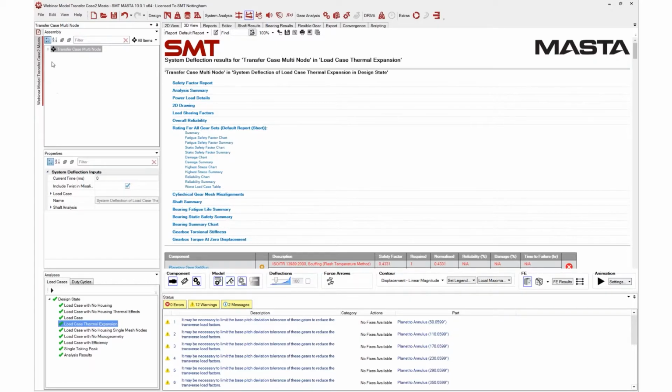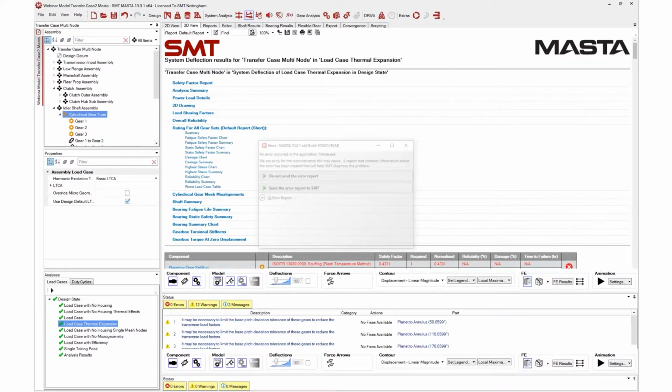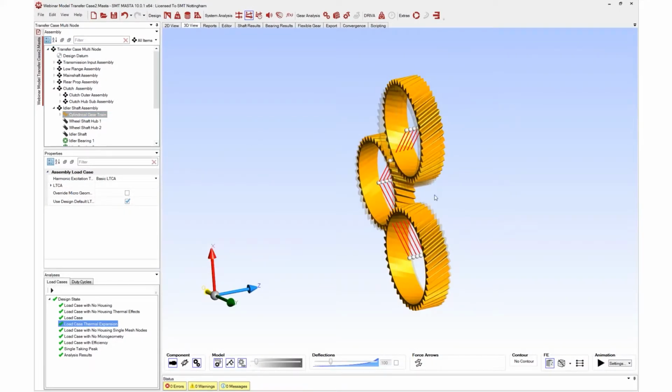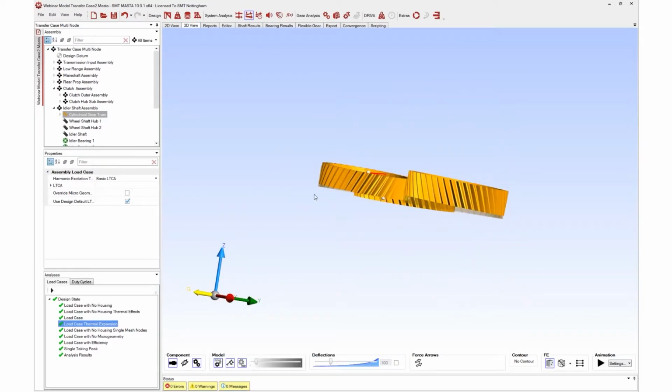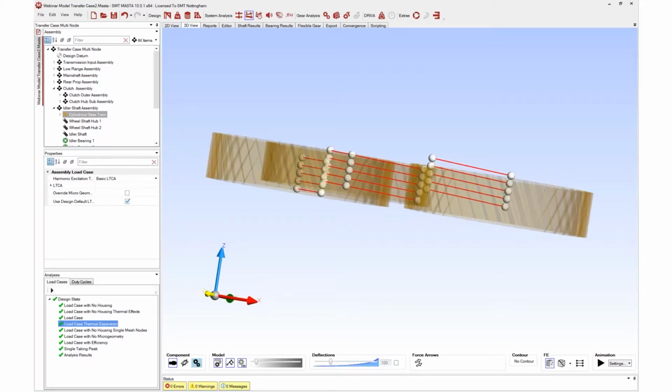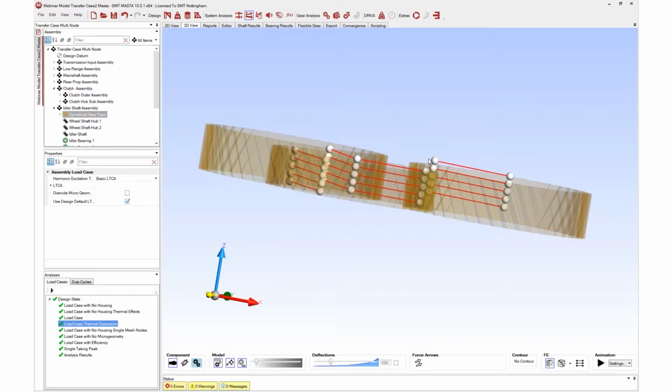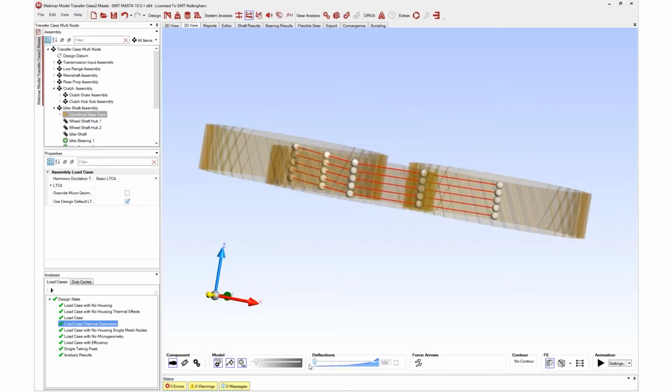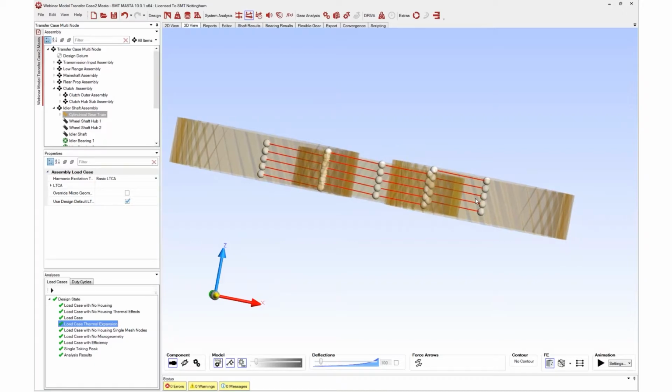In system deflection mode, this will take the misalignment for the gears, and as we saw in the model here, we can calculate the misalignment on the gears. We'll turn the component off, and you can see here the mesh nodes. When we turn the deflections right down, this is under no load, and then as the load increases, we can see the deflections on these nodes, which will then be used to calculate the misalignment, which can be fed into the ISO calculation.